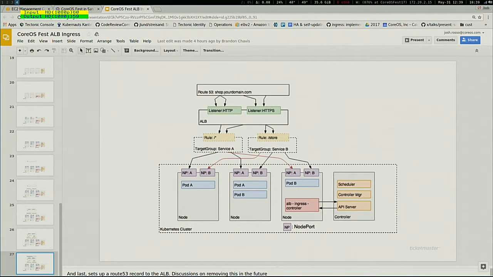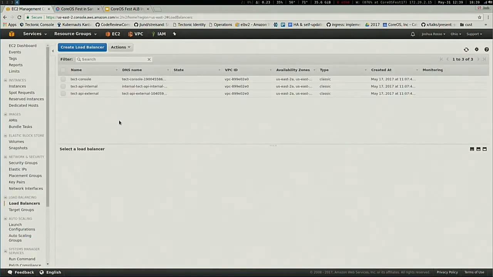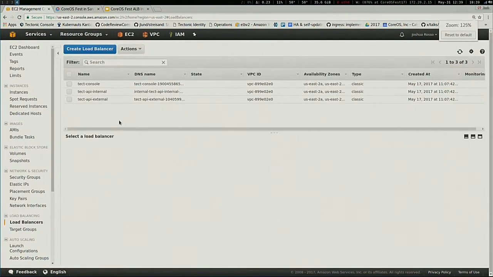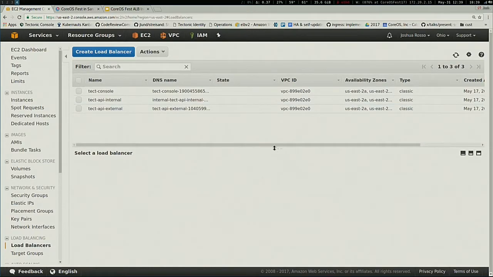OK. So inside of EC2 right now, I am running a couple different load balancers. Just want to make sure that nobody thinks I'm playing any tricks on them during this demo, right? So these are basically ELBs that are servicing a Tectonic-based Kubernetes cluster. Okay, these are the only load balancers that I've currently got running inside of here.